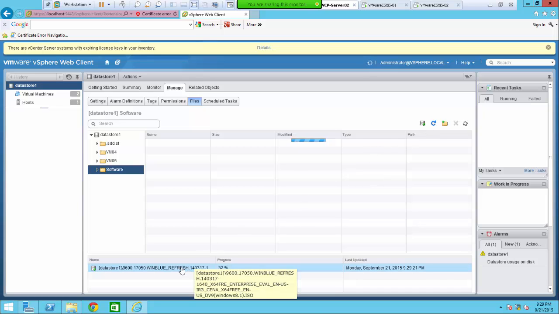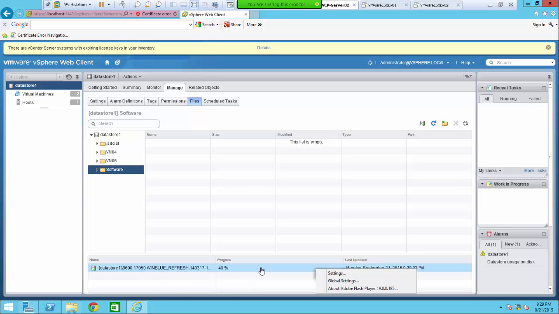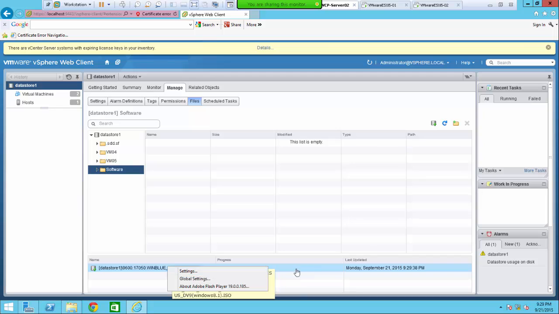Can I? Oh, my favorite options are there. Settings, global. What is this? Adobe Flash. Seriously? It's not going to cancel, right? Oh, it's going to cancel. Okay, guys. I don't know what this Adobe option is showing me.